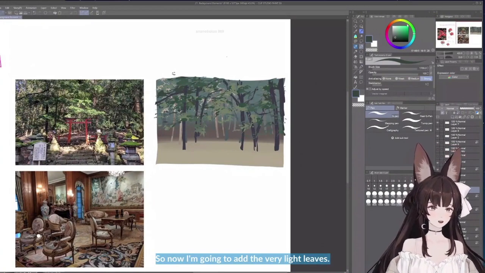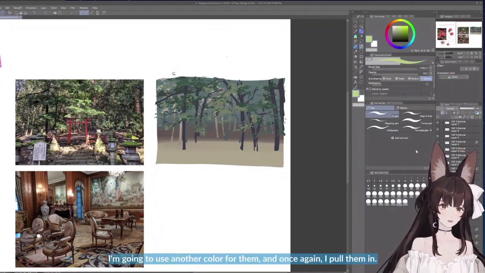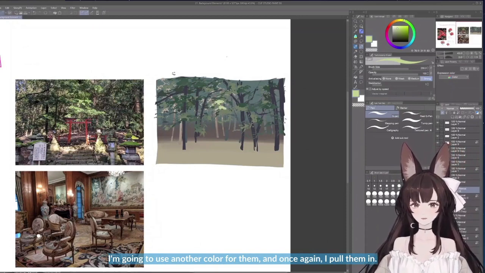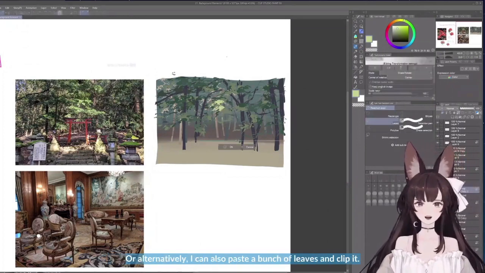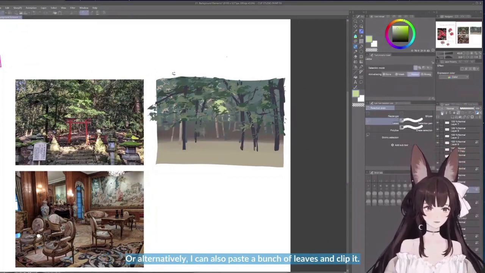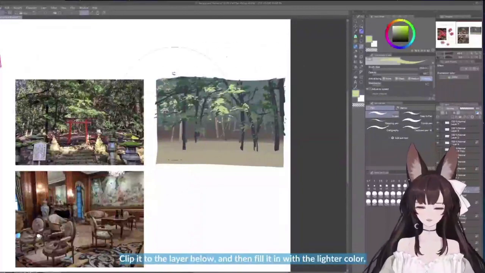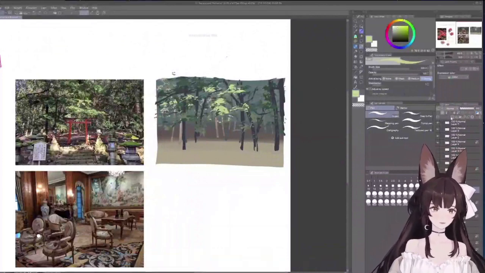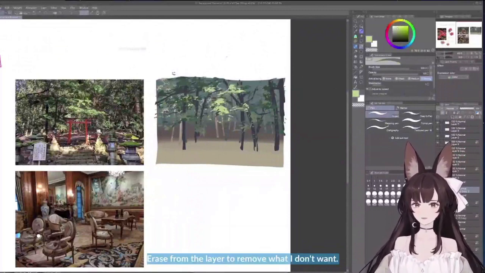So now I'm going to add the very light leaves. I'm going to use another color for them. And once again, dapple them in. Or alternatively, I can also paste a bunch of leaves and clip it to the layer below, and then fill it in with the lighter color, and then erase. Erase from this layer to remove what I don't want.